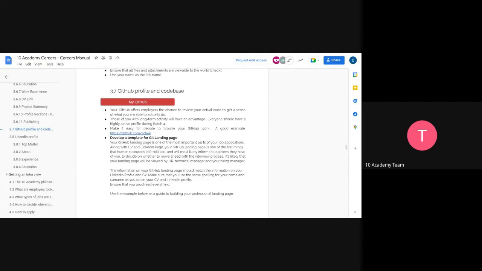The careers manual is updated often enough, so continue going through it on a regular basis so that you remain updated with best practices when it comes to job searching. I wrote this part of the careers manual, the GitHub profile and code base. I'm pretty sure most of you know more than me about how GitHub works. But generally we want your GitHub profile to be the place where all your skills are on display.